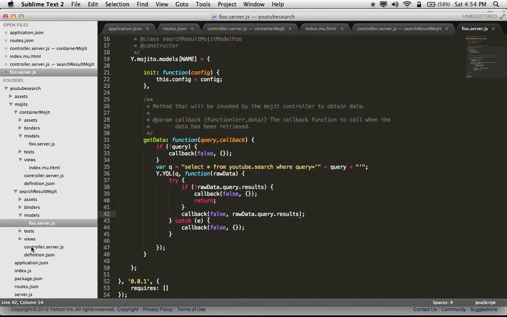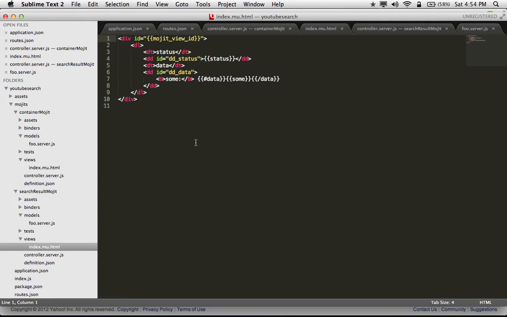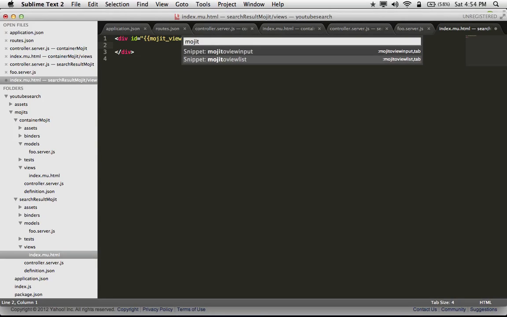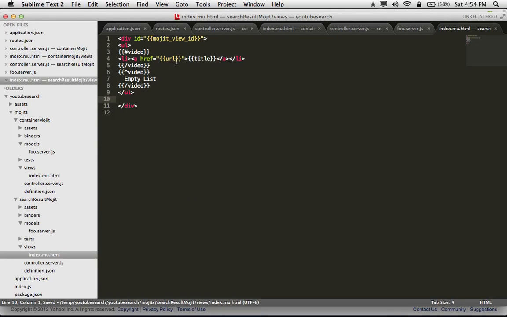Now we have to update the view to use this output. So I will come here and add a view which will be a list of videos. This is my view. It gets all the videos and creates a list item with an anchor tag, and when the video list is empty, it just says that it's an empty list.